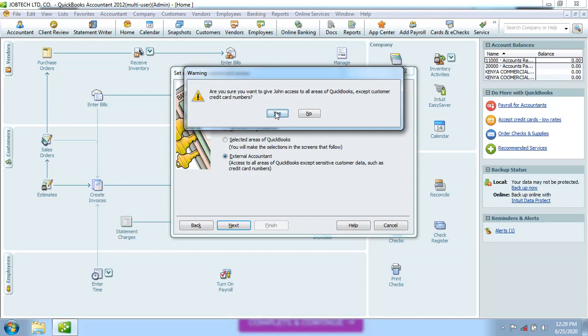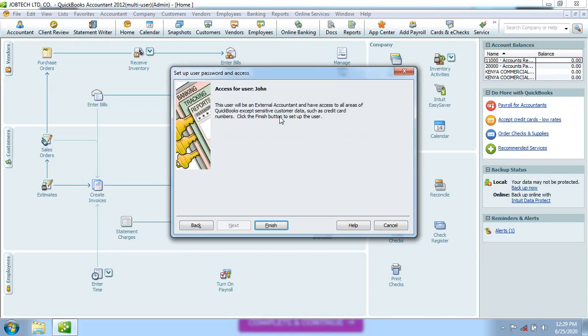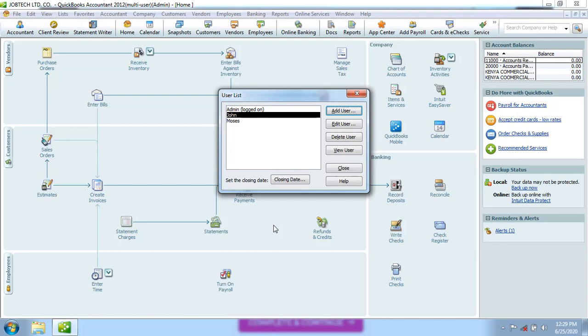QuickBooks wants to know whether you actually want to do that, because that gives John access to all QuickBooks information. And you want to be very careful when you're giving people full access. You say yes, that's what you want. And then you just click finish. And that's it. So John can access virtually anything except credit card information.